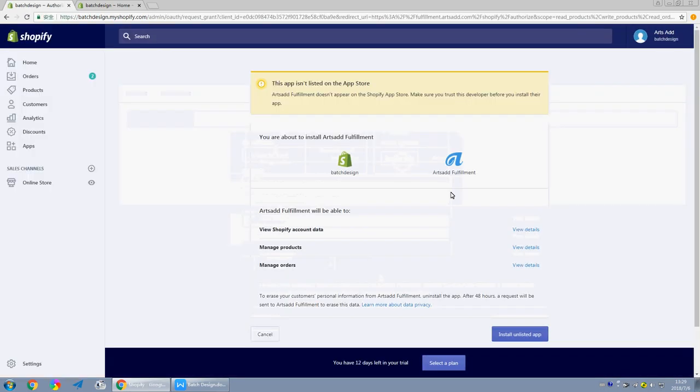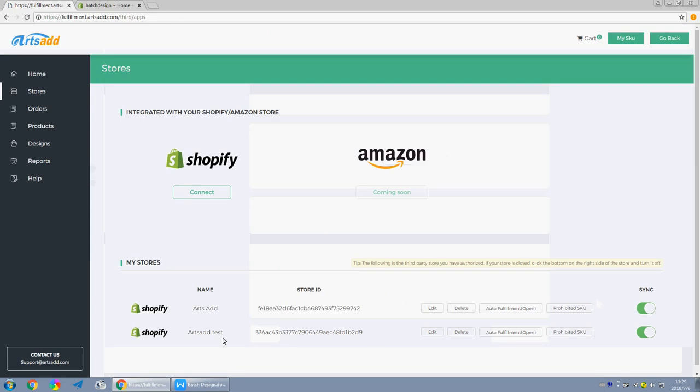Okay, it goes to the Shopify page and asks you to install the Artsadd Fulfillment app. Okay, two platforms are well connected. The sync button. Don't forget to activate your store so that designed products and orders can be synced automatically. And you are allowed to connect more than one Shopify store here.